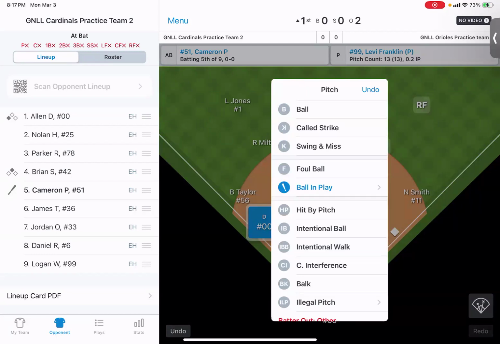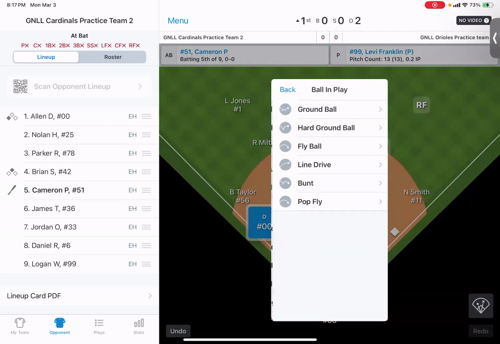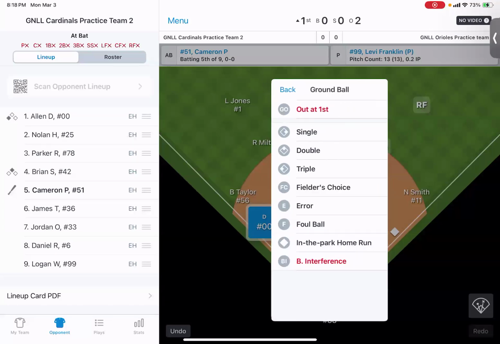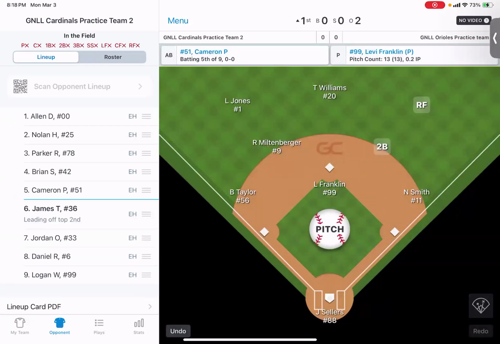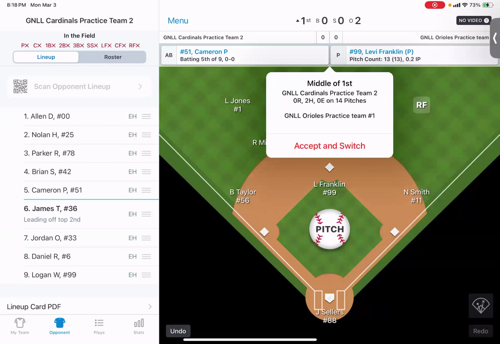Okay, you're on your fifth batter, I'm sorry. The ball is in play, ground ball, out at first. Let's say it's hit to second base and he makes the out to first. You're going to tap where the plays are being made. So it's hit to second base and the second base throws it to first base. So you hit second base, you tap first base, that is where it's thrown. The play is over, you hit done. That is 3 outs right there.